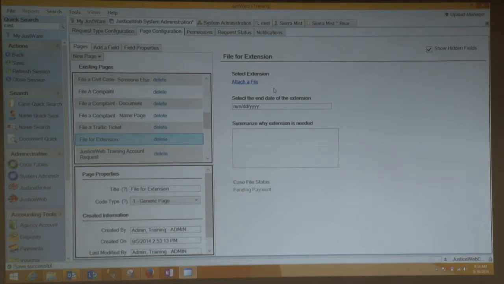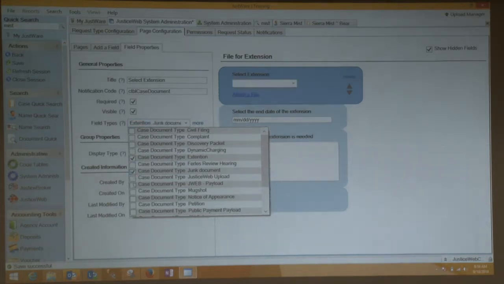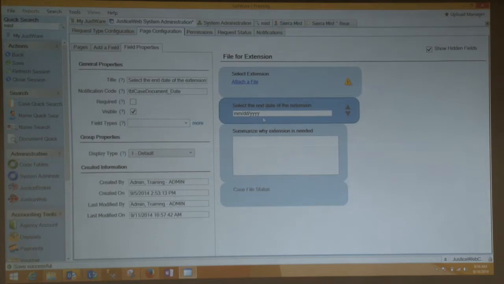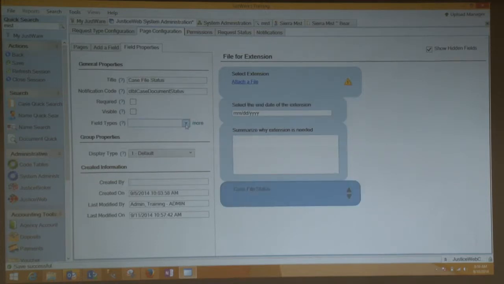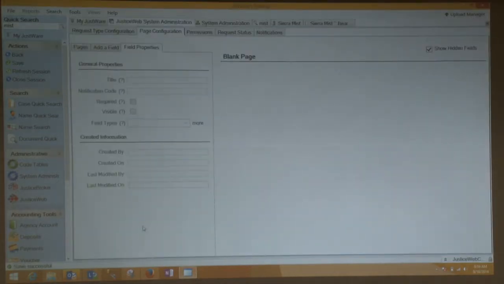to our petition, right? But with this one, instead of selecting the petition as my document, I've got an extension. If I select multiple documents and tell somebody that they can choose which type of document they're uploading, it changes from just a single field to a drop-down. But for this, we're just going to keep it as an extension. There's my date. This says select the end date of the extension and summarize why the extension is needed. So I just changed those labels a little bit. On my status, I don't have a status coming in on this one. Okay, so there's what the page looks like.